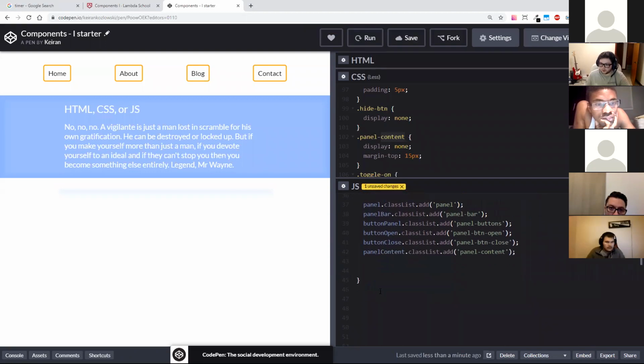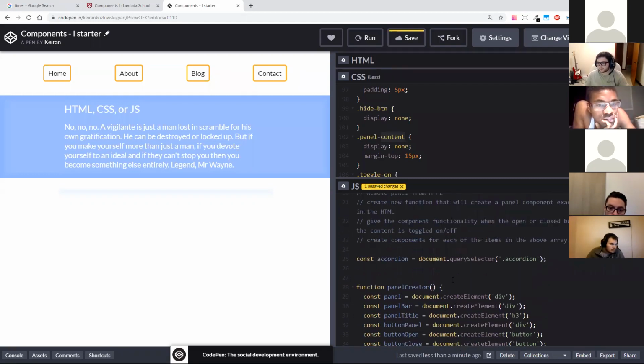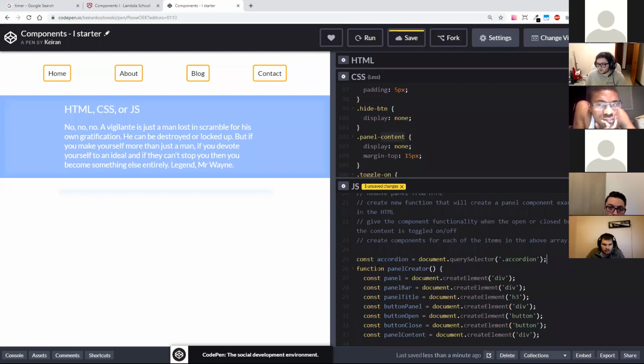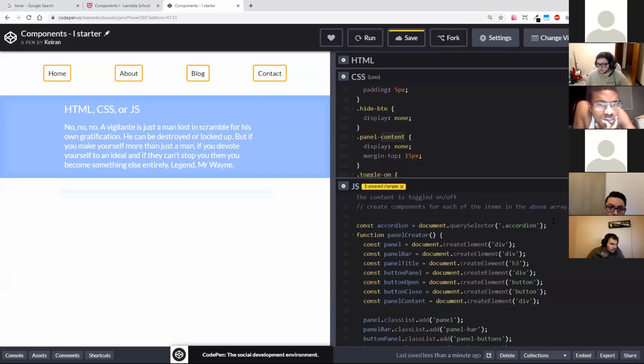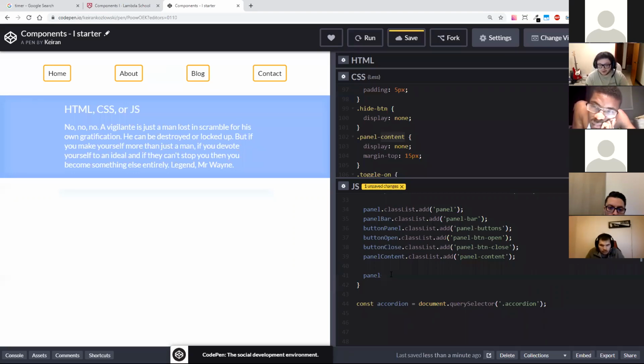Cool. So I'm going to append these real quick so we can just see our progress as we go. And we're going to have to append them in a way that makes sense, right? We're not going to append all of these to accordion, because accordion is pretty much just the holder, the container of this thing. Remember, everything in HTML is basically boxes inside boxes. So we're going to have to remember where our boxes hook up to each other.